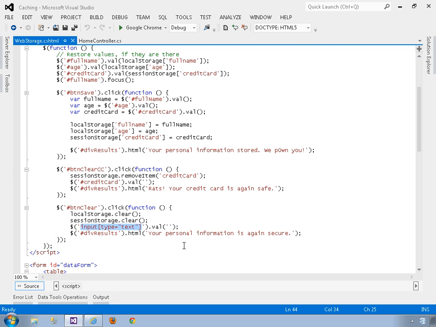But there are methods like getItem, setItem. I showed you removeItem and clear. So those are methods that you can use, or you can use this array notation within JavaScript for most of those kinds of functions. So you can use the objects however you like, and even mix and match techniques.